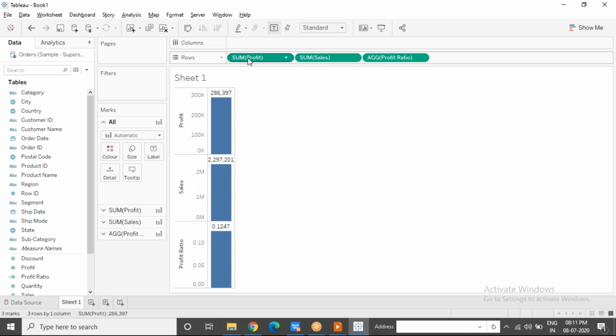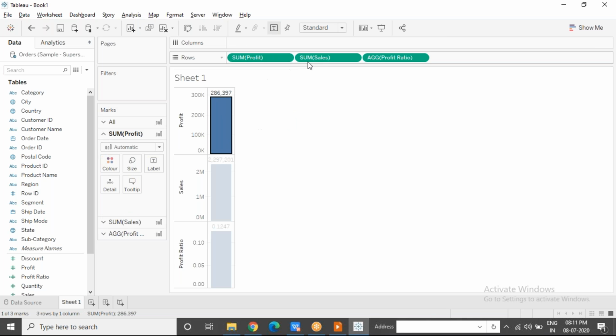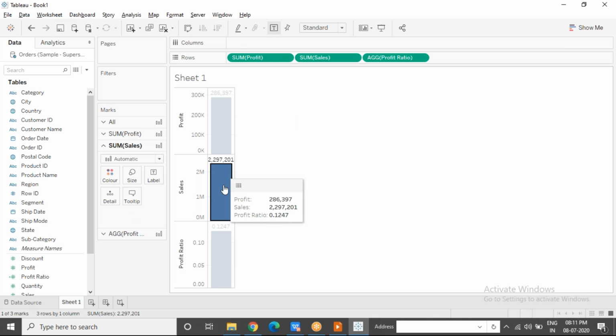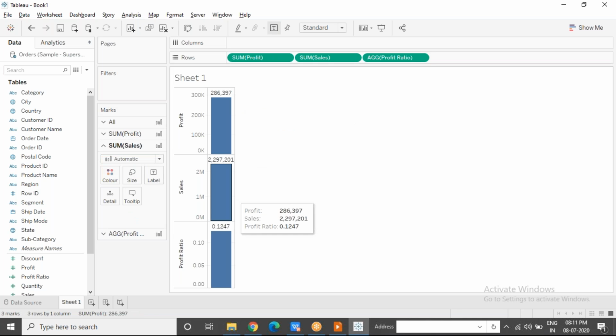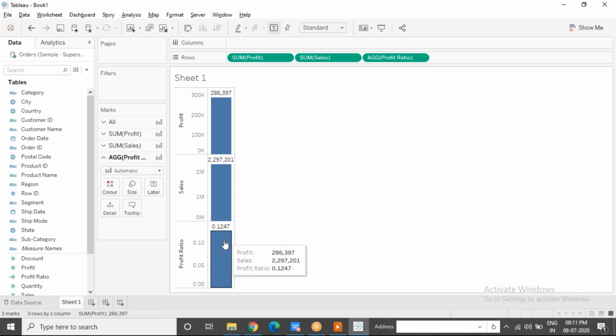It is taking summation of profit, this one number, dividing it with sum of sales, another number, and giving you this value, which is one single number, right? We cannot further aggregate this anymore. Therefore, that is where your profit ratio will lie.